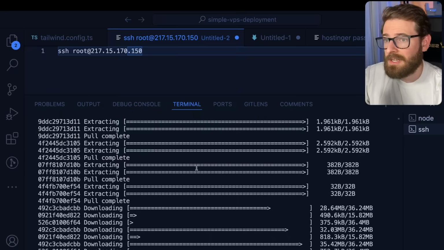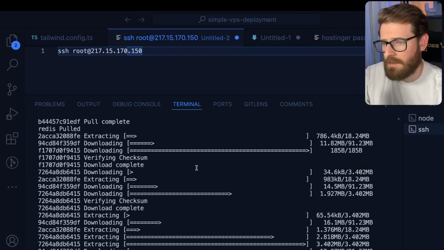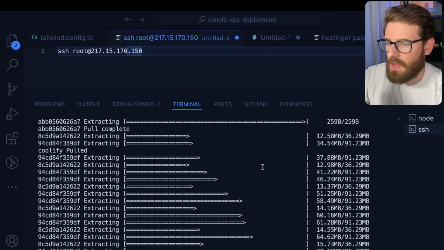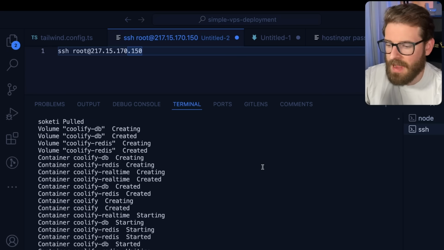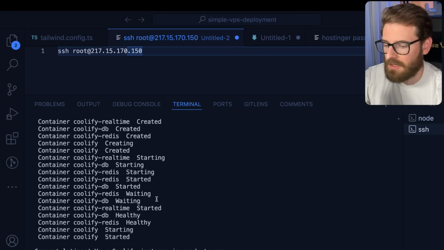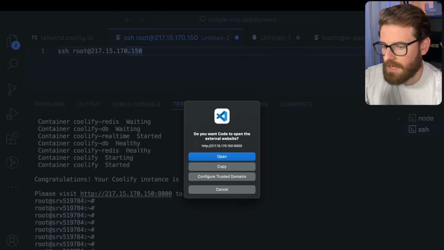Now, Coolify does heavily use Docker, and so right now it's just installing a bunch of Docker images, which we're going to be using for hosting our Next.js application. But it's pretty cool. It's just one command, you run it, and then after this is all done setting up, you should be able to see your Coolify UI log in, and we can start installing our processes. All right, so it says Coolify is ready to use. Let's just go ahead and go to this IP address.